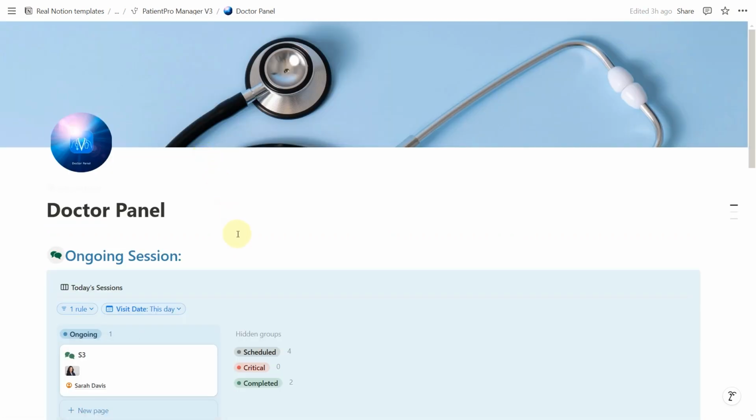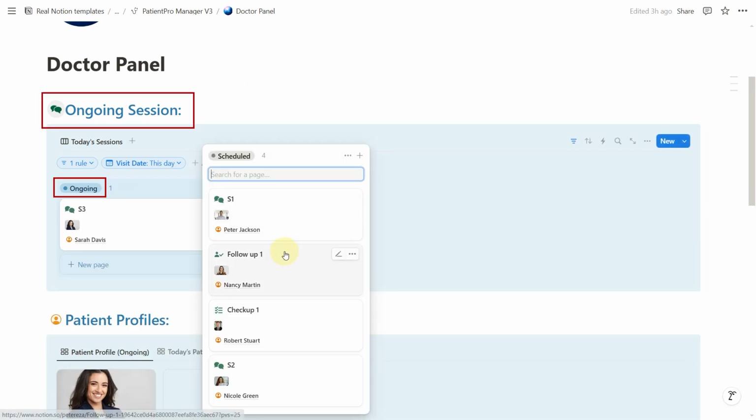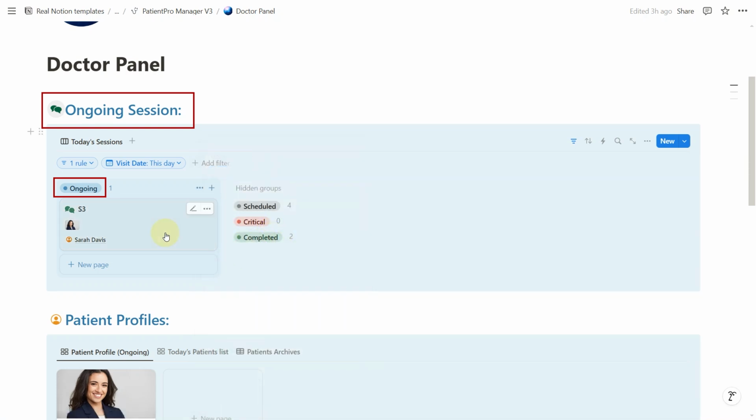The Doctor Panel is where medical professionals manage their daily workflow. The first section is Ongoing Sessions, which displays patients with an ongoing appointment status at the top. Now, let's take a look inside a session.